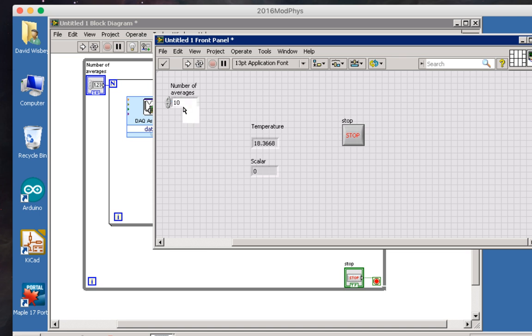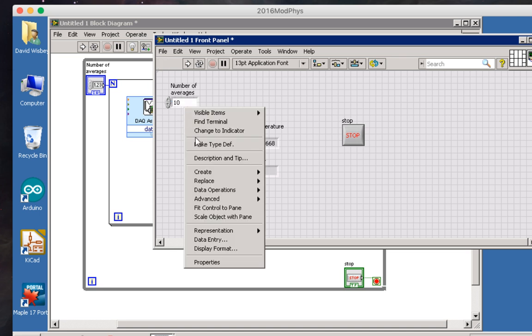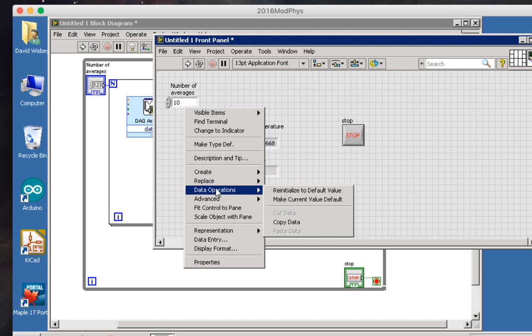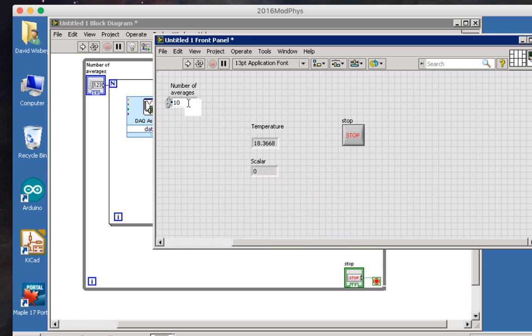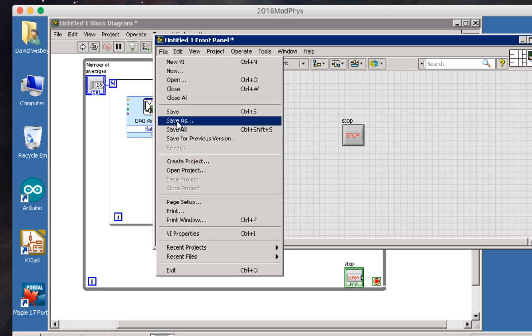Okay. Now, one thing you should do is right-click on here, go to Data Operations, and say Make current value default. What that's going to do is next time you open up the program, this value is going to automatically be 10. This is going to save some confusion, because if people opened it up and it's set to 0, the program's not going to run, and they're going to say, what is going on? Why doesn't my program work?